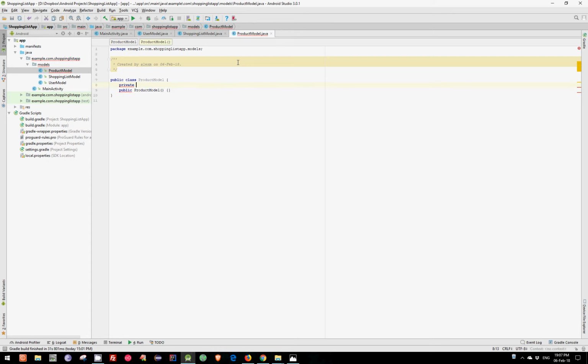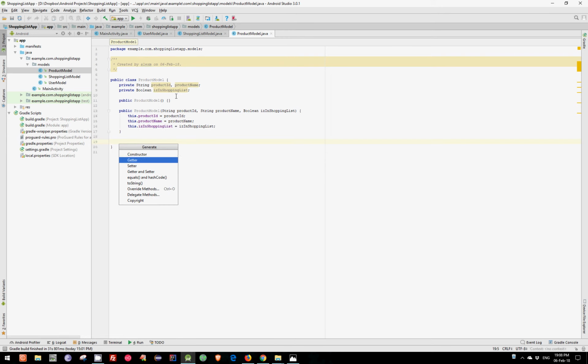So we have private string product ID, product name, and the boolean, private, also boolean. Now let's insert the constructor with three arguments and also the getters. And that's it also for our last class.